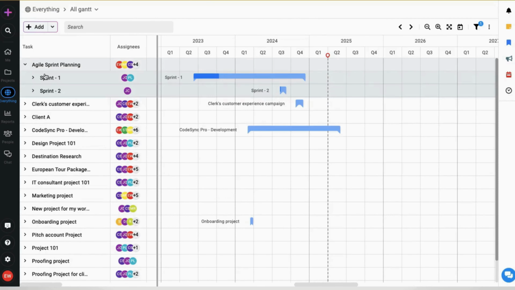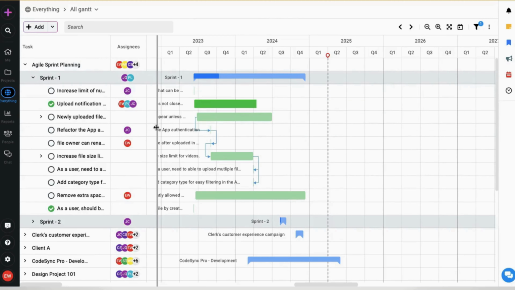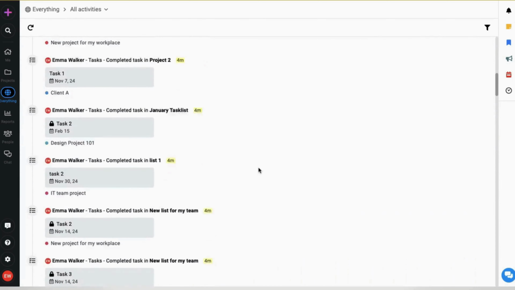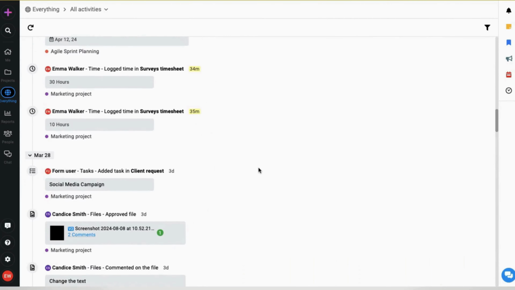All Gantt offers a clear and detailed overview of task advancement across multiple projects, bringing transparency and clarity to your workflows. All Activities allow you to view and analyze project activities performed by people across all or shared projects.